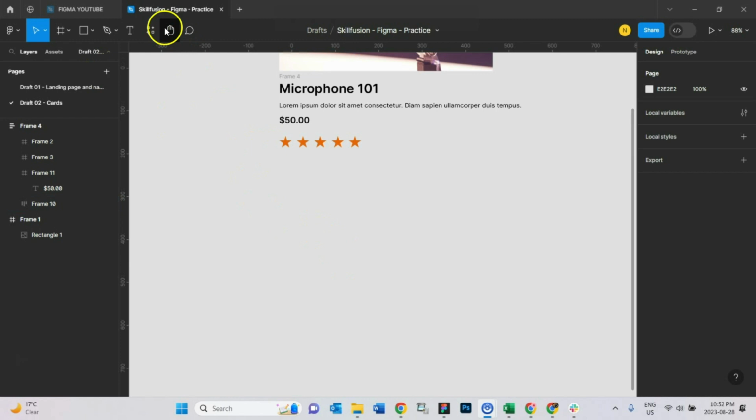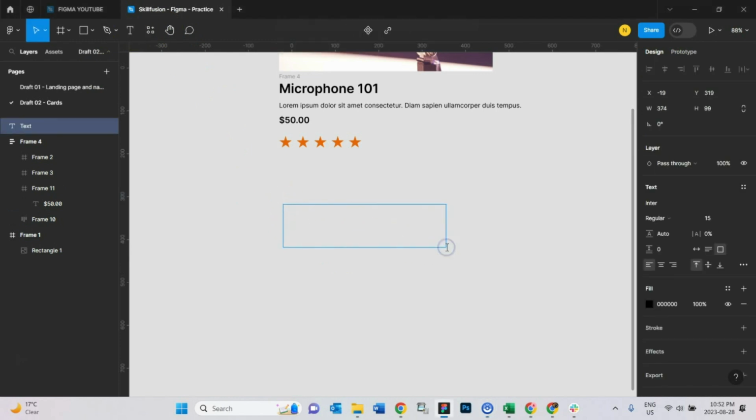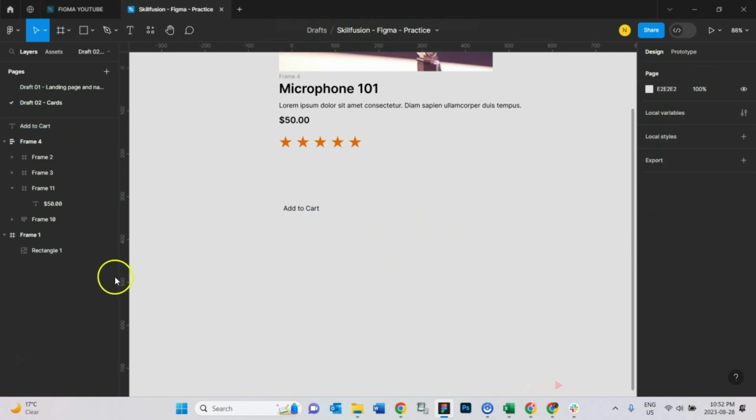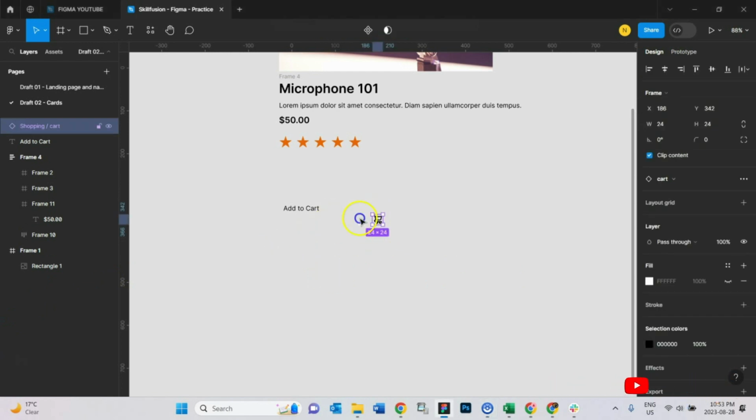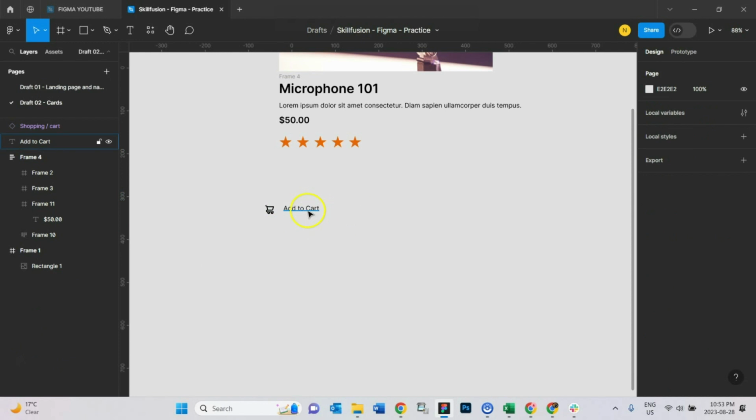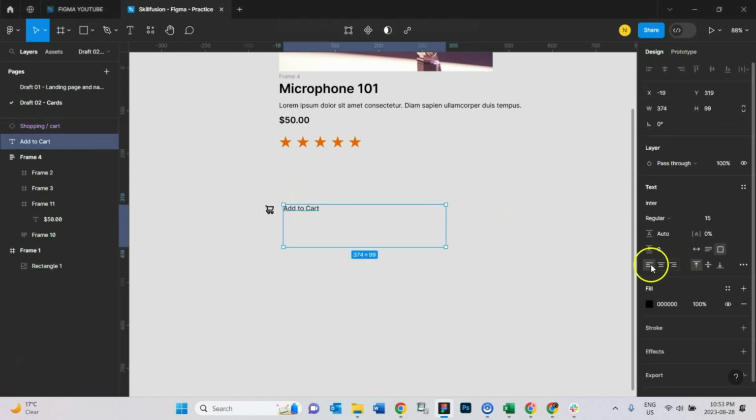So let us select text. Let's say we write add to cart, and then we can also try to add an icon to it. Let's say we add this icon here. I will show you later how and where I found this icon, because there's a massive community that we can explore for different icons, typography, colors, and different layouts. Okay, so we will put this text.